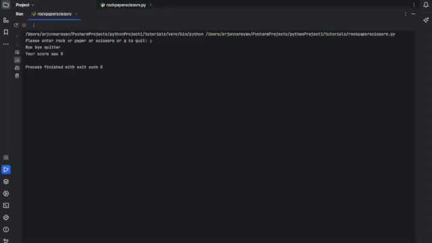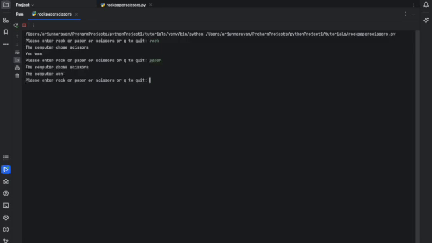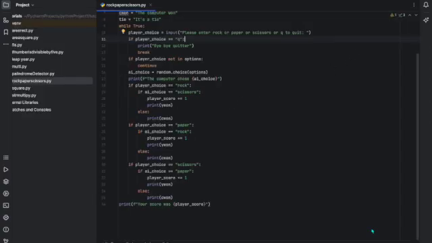Q to quit, that'll work. Rock. The computer chose scissors, I won. Let's see, paper. The computer chose scissors, the computer won. Let's see, scissors. The computer chose scissors, the computer won. So that there is a bug. We need to consider the tie.